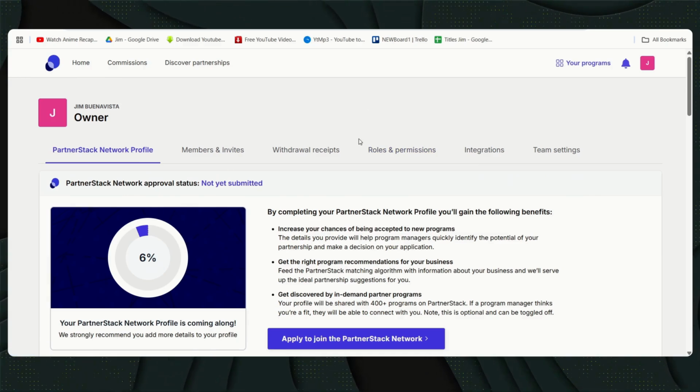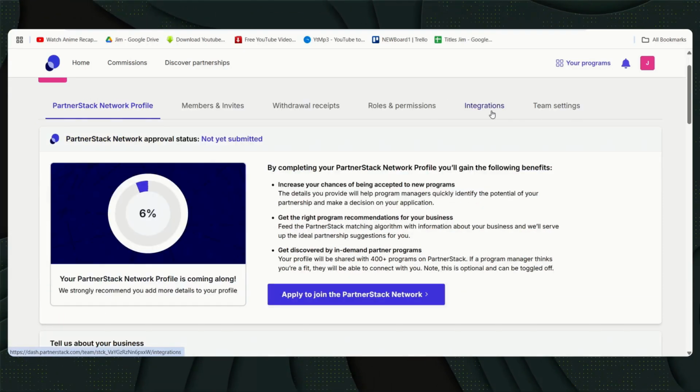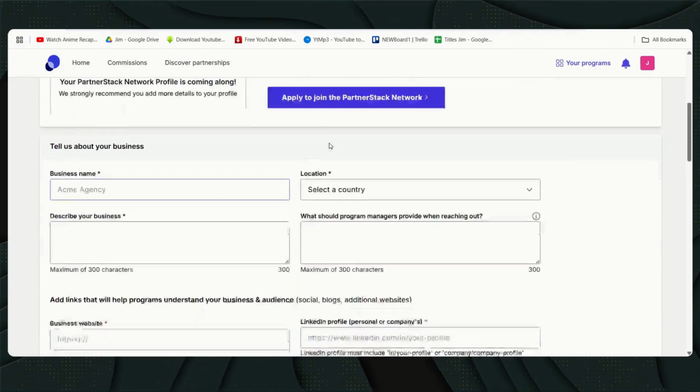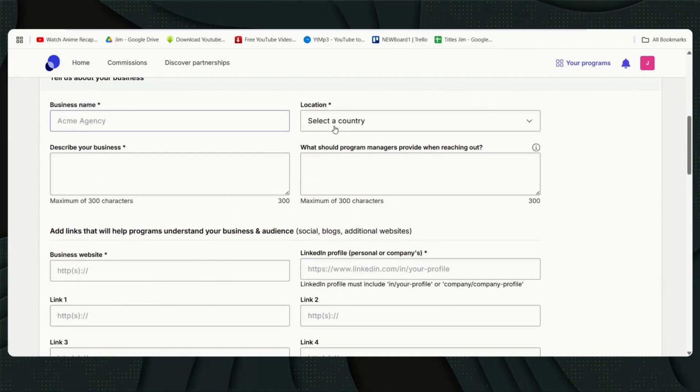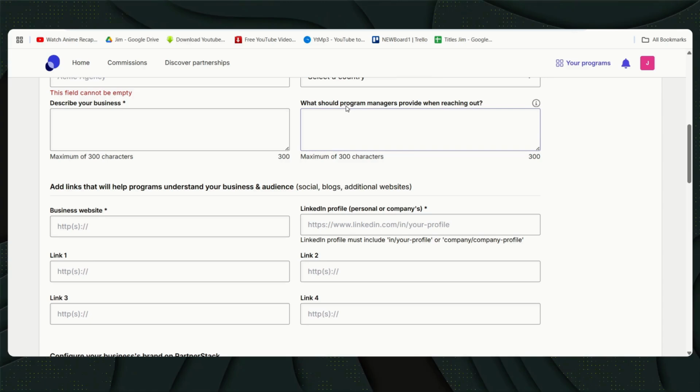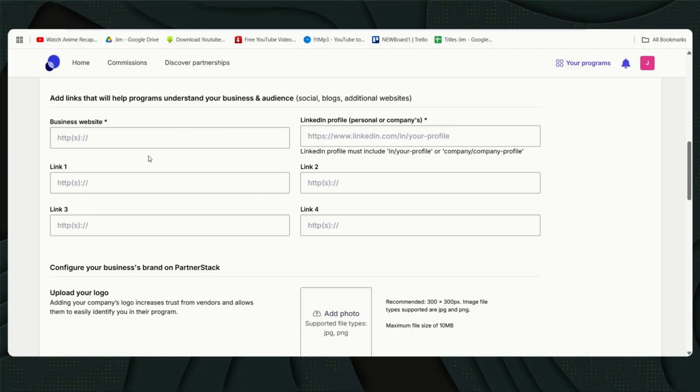This is what the profile page would look like, and in the main tabs we have our profile and members and invites, withdrawal receipts, permissions, integrations, and team settings. Integrations would be with the different applications that we're using. Now anyway, if we scroll down below, you can create your business name, select your country, what should program managers provide when reaching out, describe your business, and here are links that you can use.